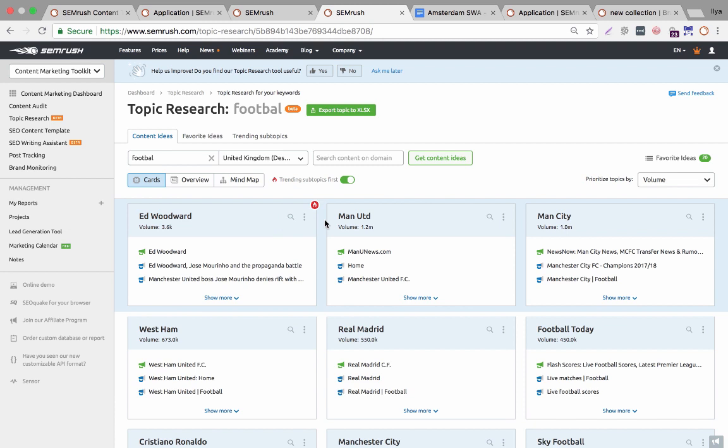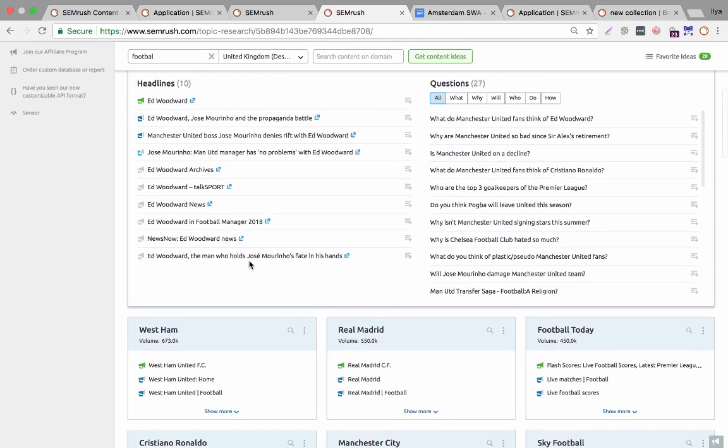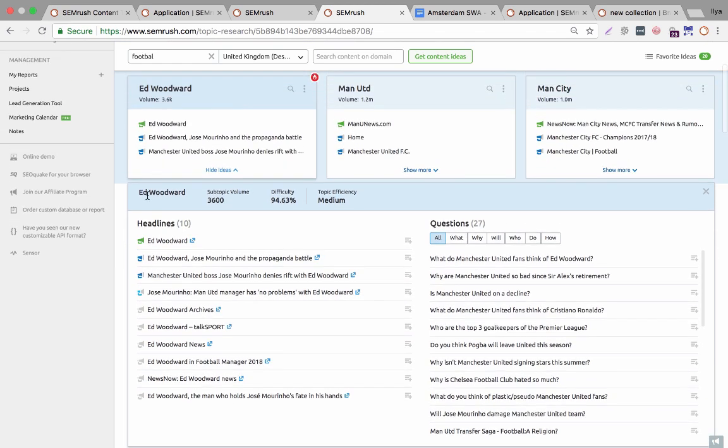The fire sign means that we have recently found a lot of new mentions for this topic. Each card has examples of URLs. These are the URLs that use this topic in the H1. They are all listed by popularity, by the number of backlinks received. So this one has 65 backlinks.